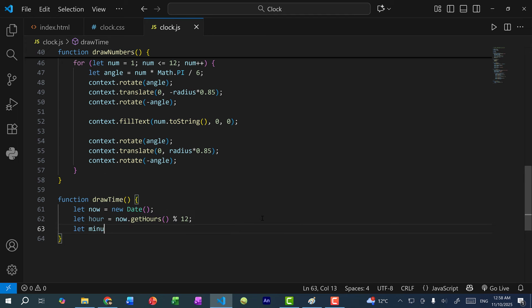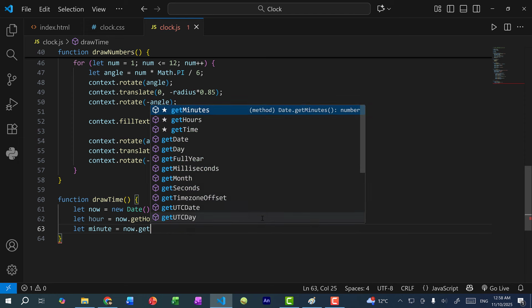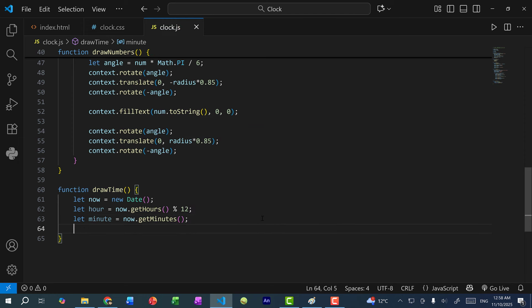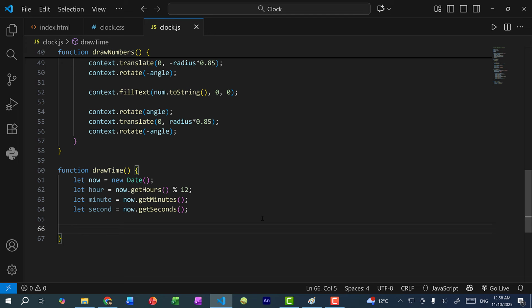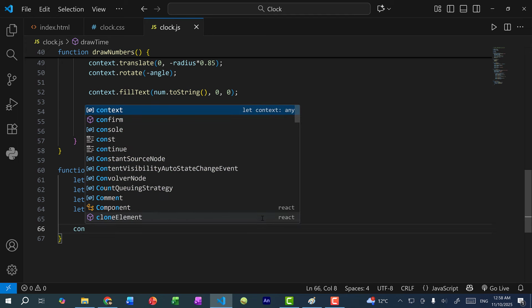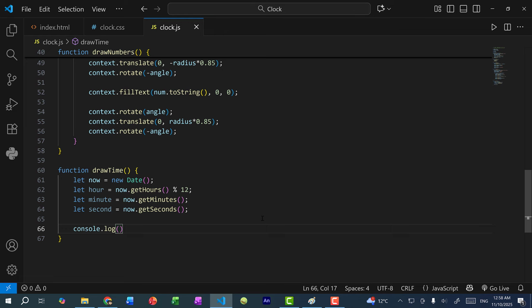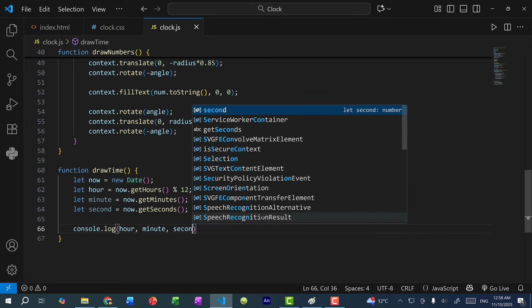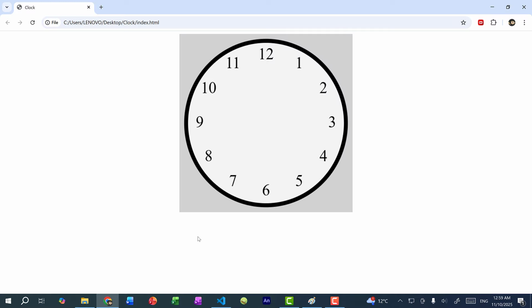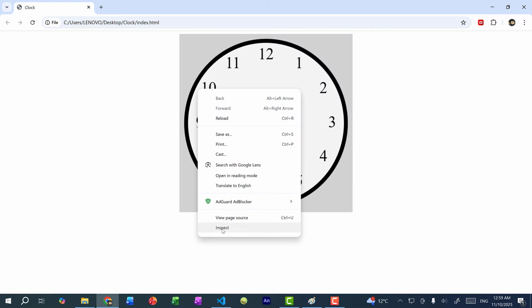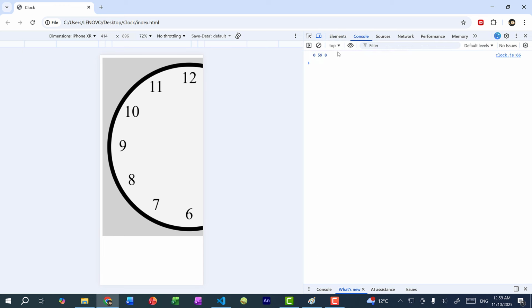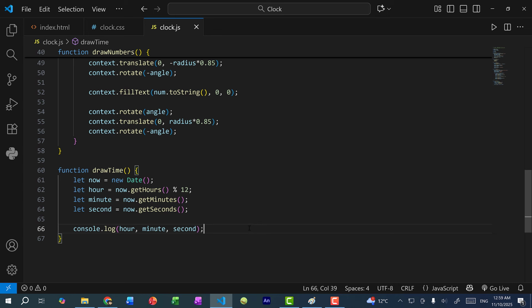And let's get the minute. And this is going to be now.getMinutes. And let's also get the second. And I can also add a print statement just to show you what this looks like. So if I do console.log hour, minute, and second, let's refresh the page. And I'm going to right click, inspect, go to the console tab, and you can see we get 0:59:8. Okay, so this matches our time, which is 12:59 and 8 seconds. All right, so we have the time.